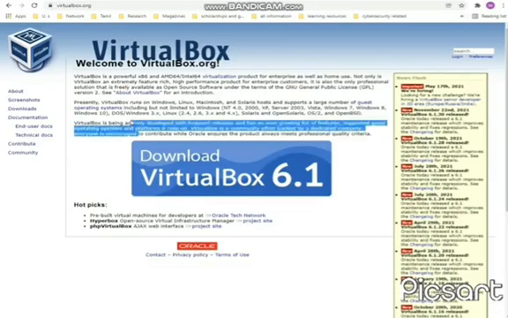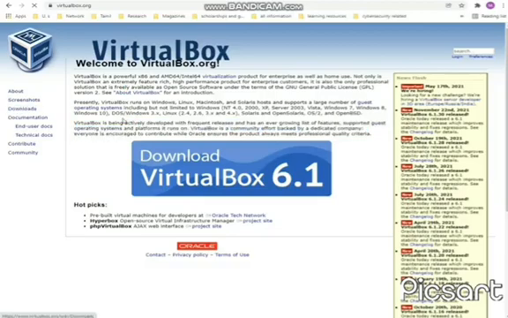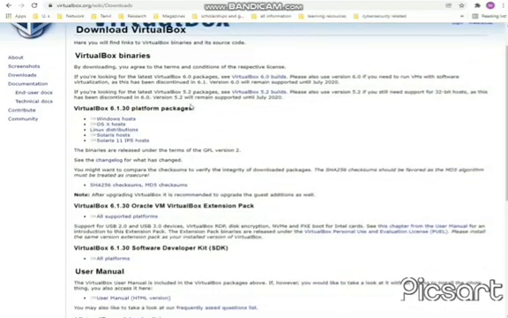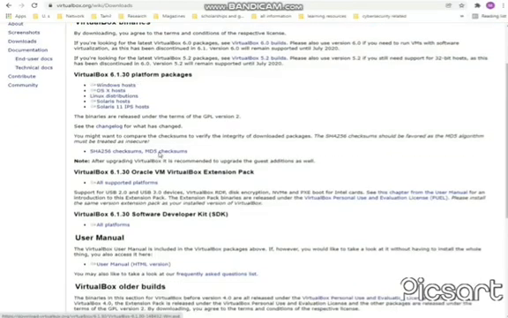Now at the home page, click on the downloads available at the left corner. Here we can see the latest version of VirtualBox is 6.1. If you're presently using a 64-bit operating system, then you can download VirtualBox right here from this link with Windows host, and also you need to download the extension pack, which is available right down here.